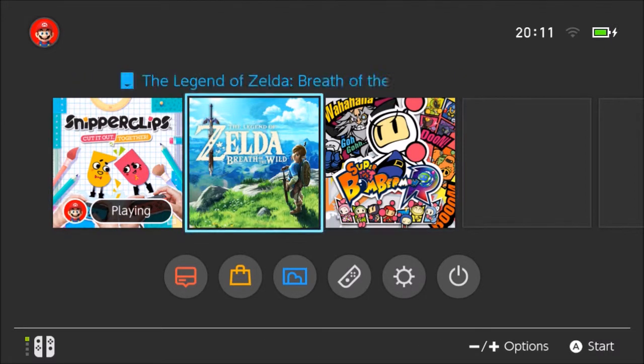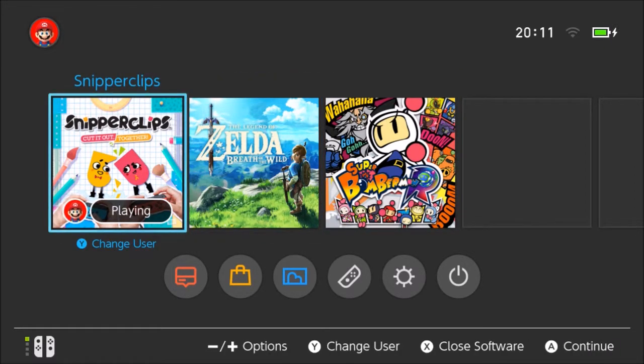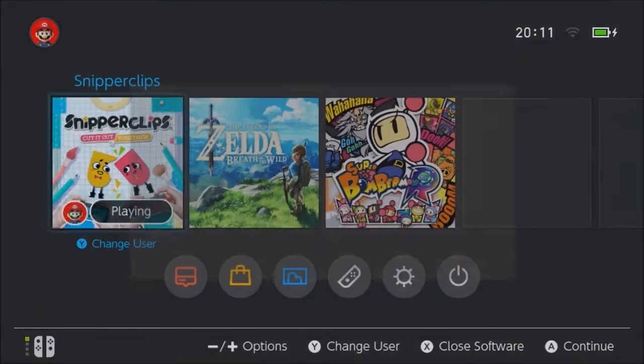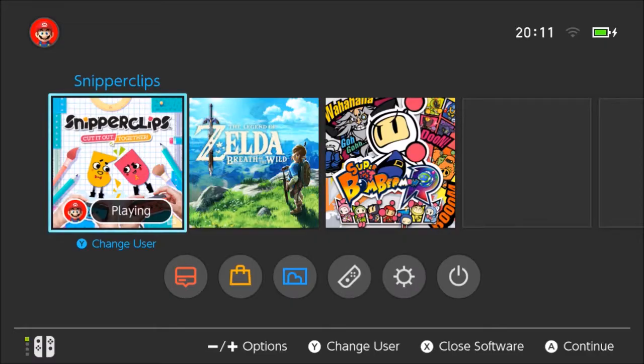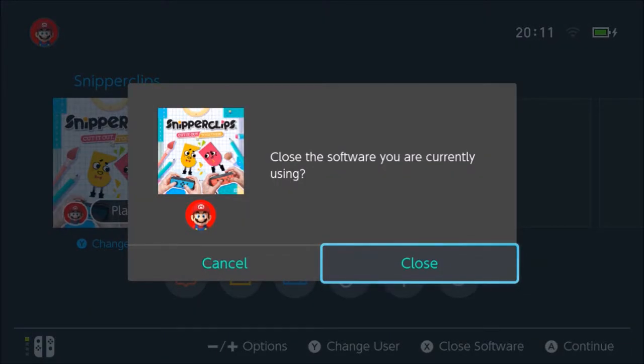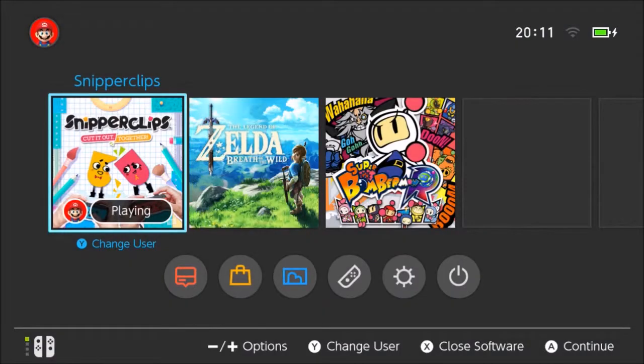So this is the home screen. When you first turn on the console, you'll have your news on a column on the left, and it will tell you to press the home button to bring it to the screen on the right. So you can close games you are playing by pressing X and pressing A, not B.